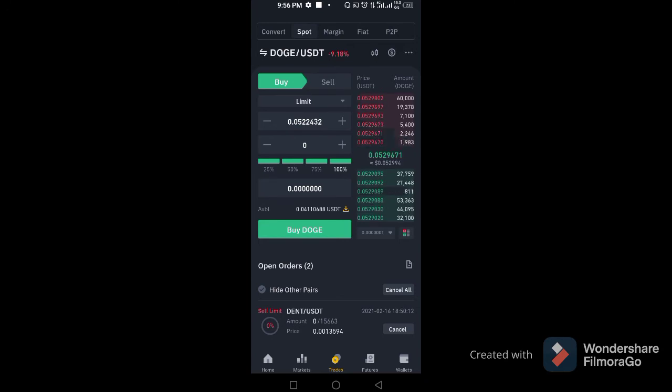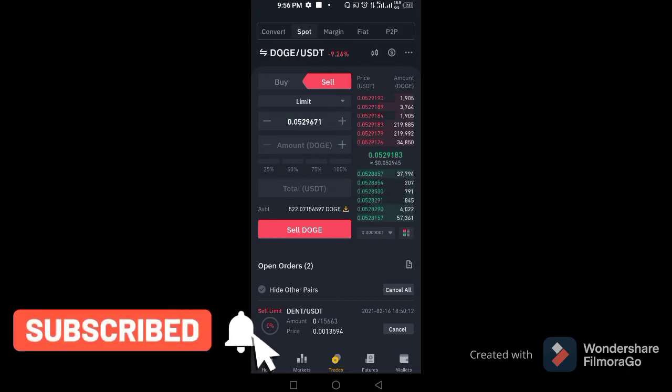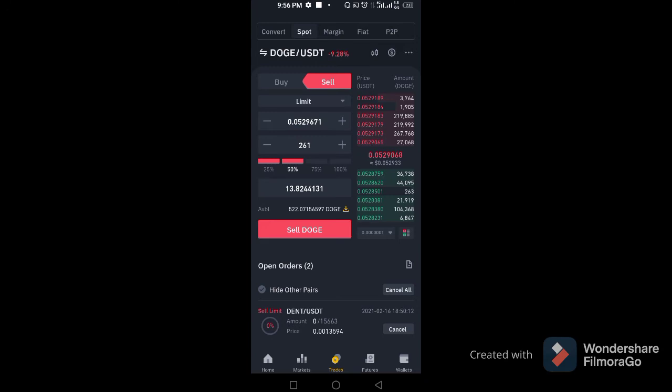In the same way, I can go to this sell option, because I have like 522 Dogecoins to sell. So I can decide to sell 25% of it, 50% of it, or 100% of it. As you can see, once I click on this sell, notice it is at a limit price. Once I click on sell Doge, it will queue up this price. The price of Dogecoin right now is I think 5 cents or something, 0.052 or something.